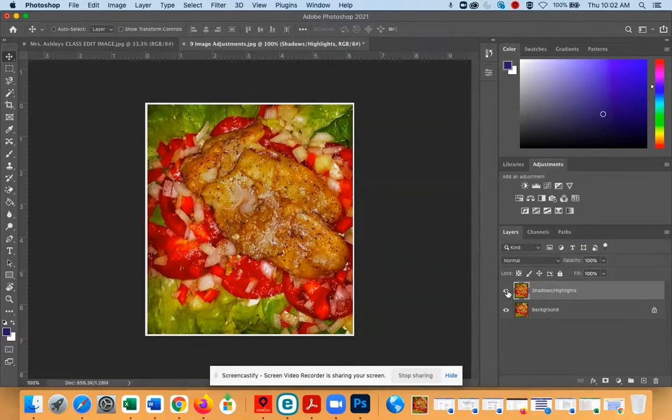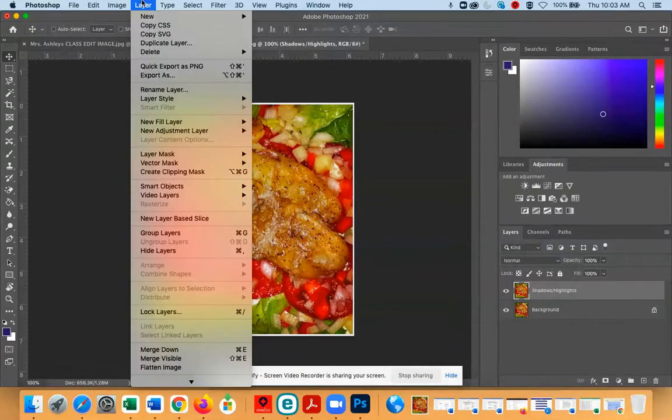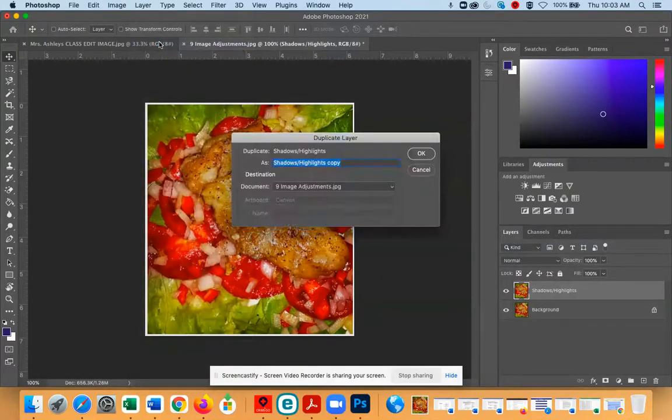Okay, so if you're satisfied with the shadows and highlights, we're going to duplicate that layer to try the next edit. So again, we're duplicating the shadows and highlights layer. We're not duplicating the background. Layer, duplicate layer. You'll notice that you can also rename the layer when you're creating it. So that's something you might want to do.